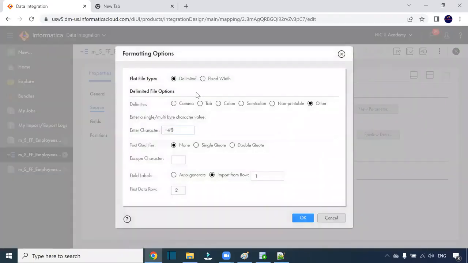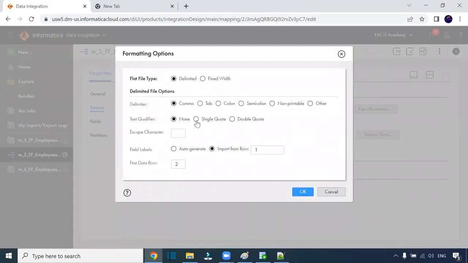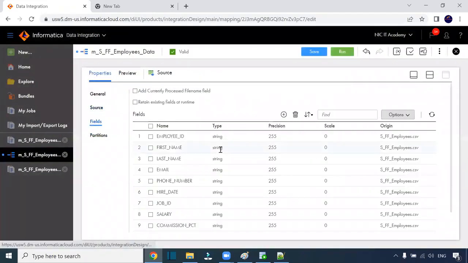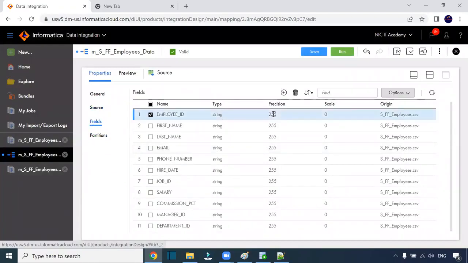formatting options. So we have to make it a delimited file. It's a comma delimited file, but we have to make double quotes here. So for the text qualifier, you have to make double quotes. First it is redefining the data, see here, it has changed now. So one more time you have to change it. So go to edit metadata.